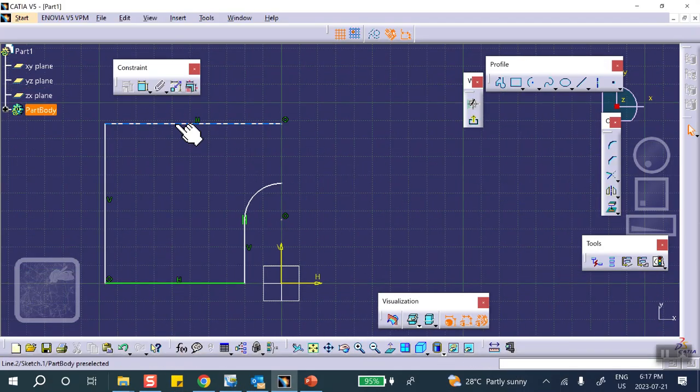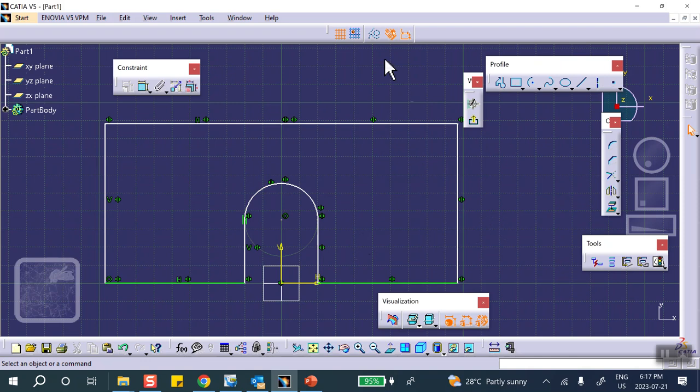So let's see now. What do we want to mirror? One, two, oops, control, right? One, control, this, or you can trap them too. And this and that, you're going to say mirror with respect to this. Very good. And now we're going to put dimensions here. So dimension this whole thing from here to here. Okay. And we need a dimension from here to here.